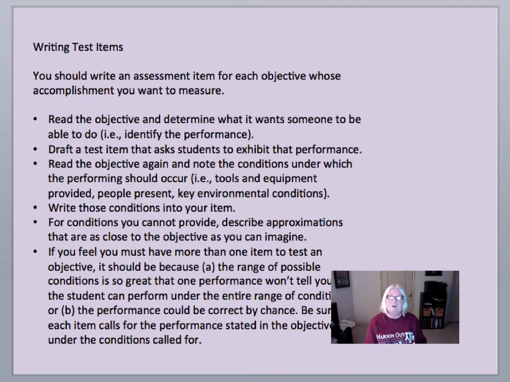Sometimes you may need more than one test item per objective. Normally not, but if the range of conditions is so great that you need more than that, that's okay. If you follow these steps and you still find you're having trouble drafting an assessment item, it's probably because your objective isn't clear enough to provide the guidance. You may need to go back and tweak your objective a little bit if you're having trouble with this.